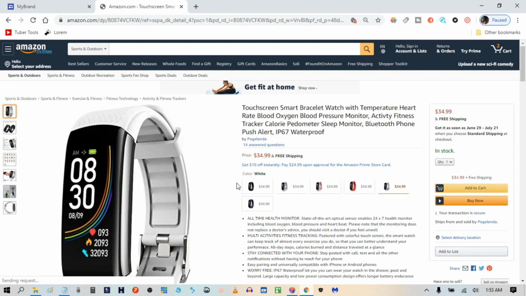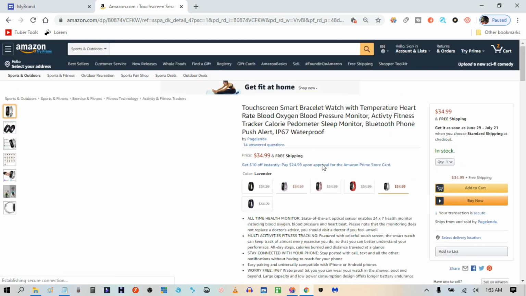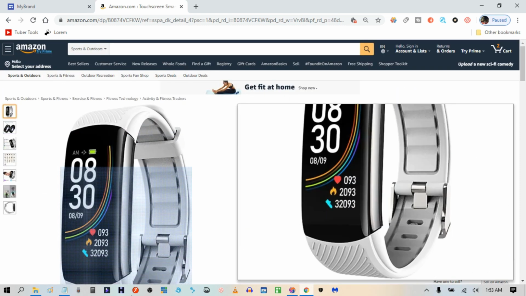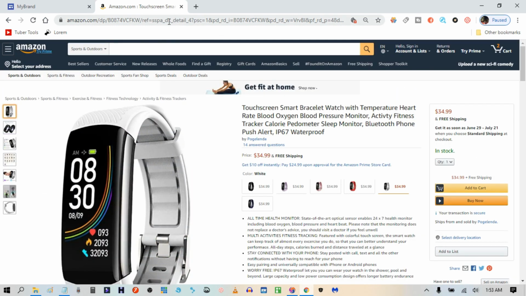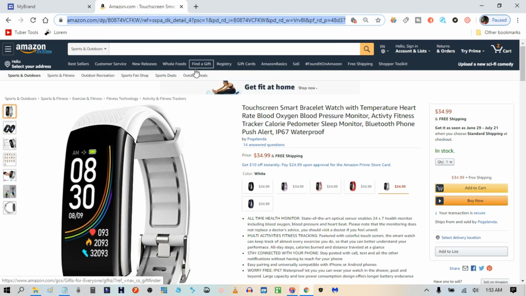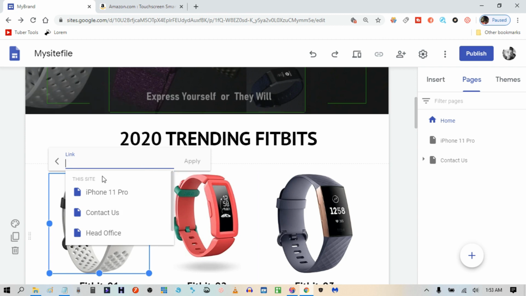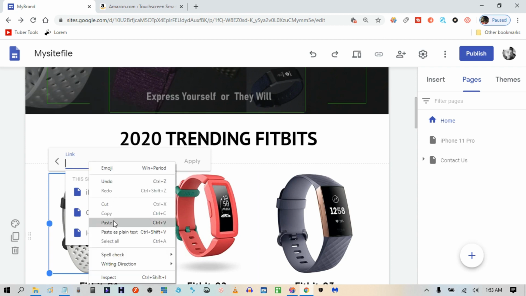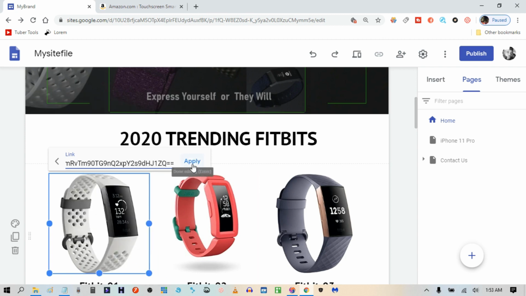Okay, let's say we want to link someone to this. If someone clicks the link on our website, it's going to take them here. So you're going to copy this link, and then go to your website and paste it and click apply.